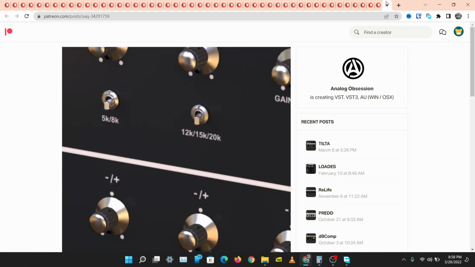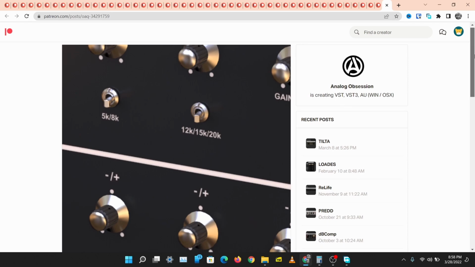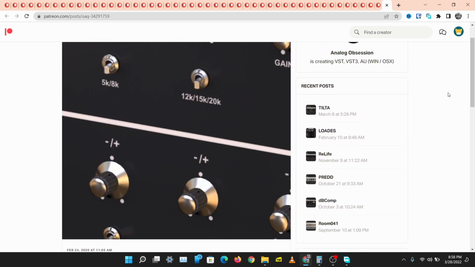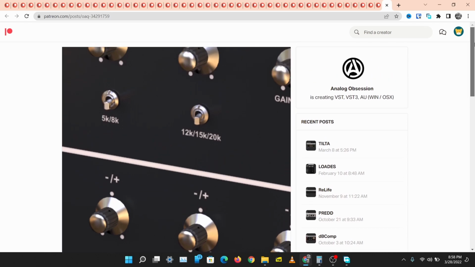So there are 54 total plugins that Analog Obsession has made, and the interesting thing is that these plugins are made by just one guy. I've asked people about these plugins, and I've done my research on them, and I'm looking forward to going through these plugins and having a good experience with them. So I'll just be downloading some of these plugins, and I'll go through all the tabs so you see all the plugins that Analog Obsession makes.